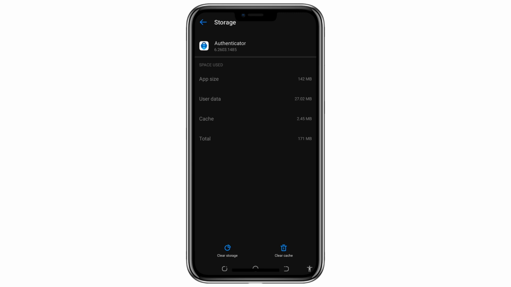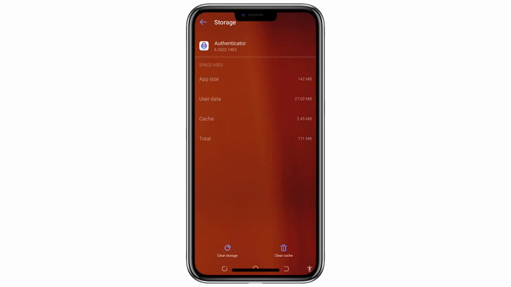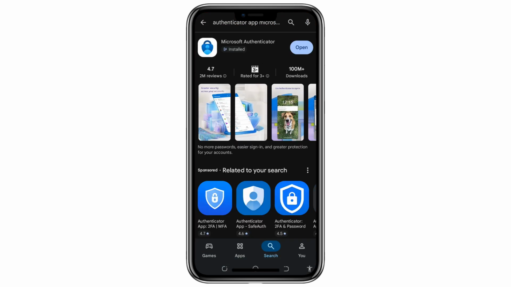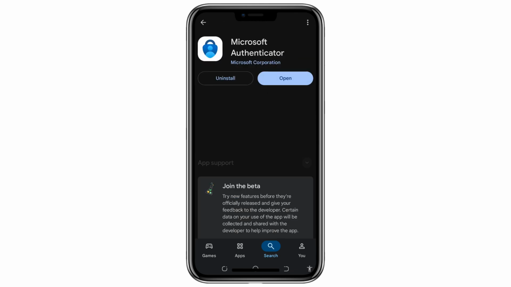After that, make sure your app is updated. Open the Google Play Store or Apple App Store and check for updates for Microsoft Authenticator. Install the latest version if available.